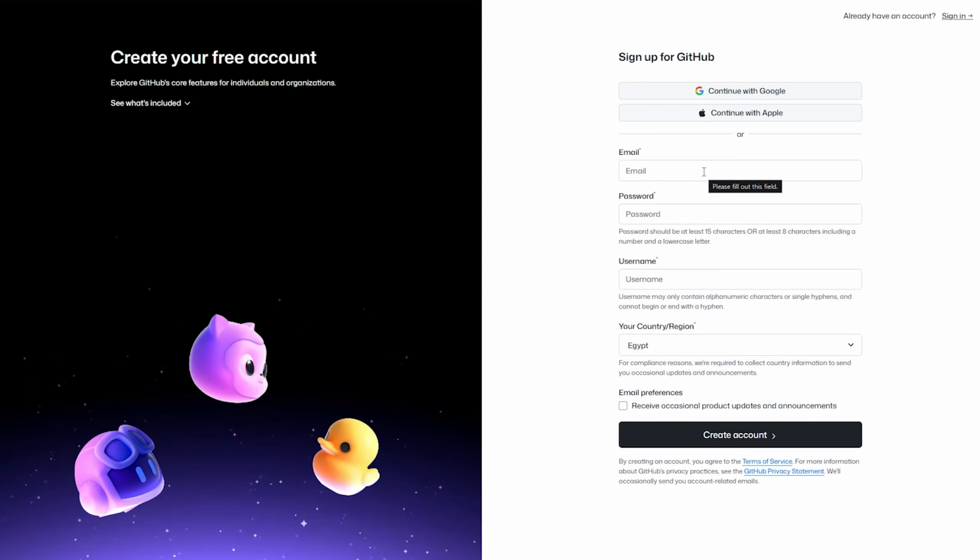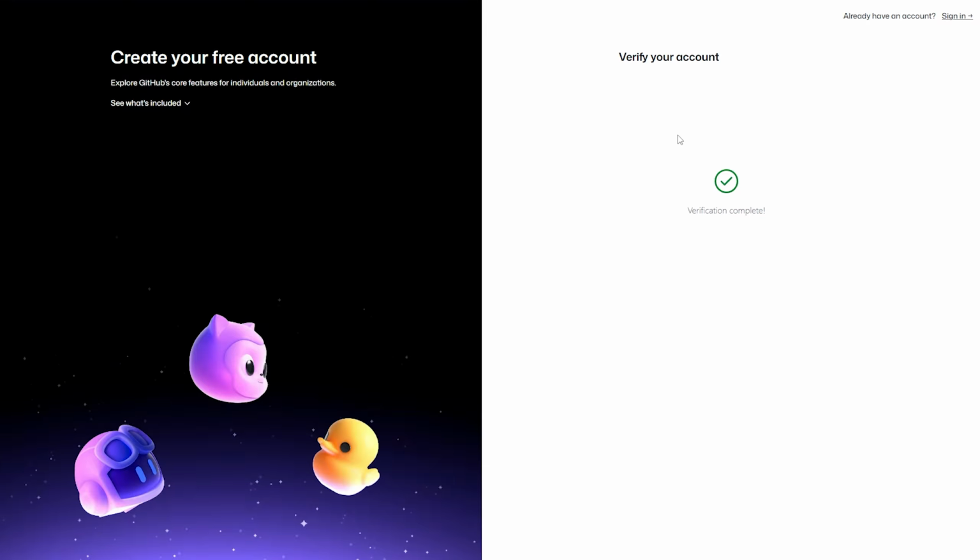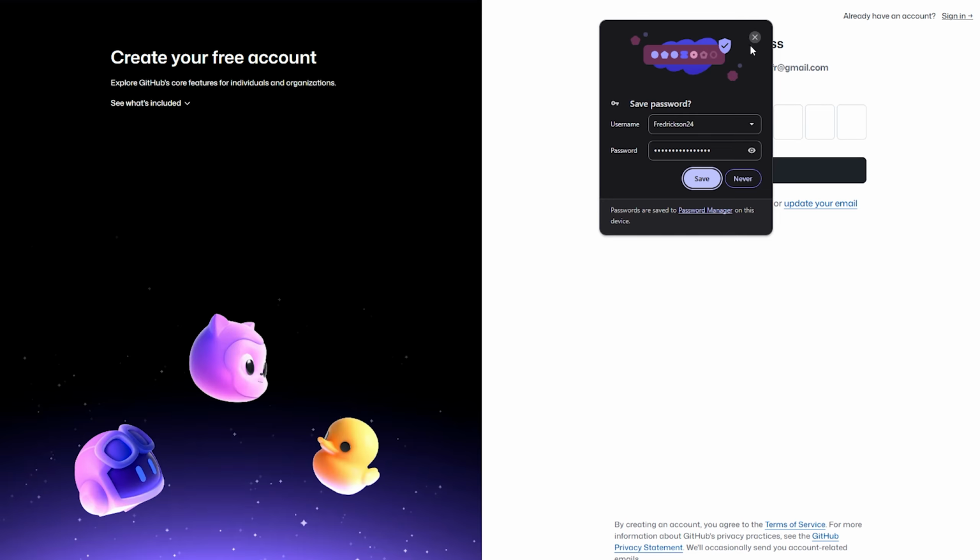And now I will add my email, password, username, and the country and the region. Then I'm going to click on receive occasional product updates and announcements. And the good thing is that you can actually log in using a Google account. So now after finishing, simply click on create account. And here we go, the verification has done.